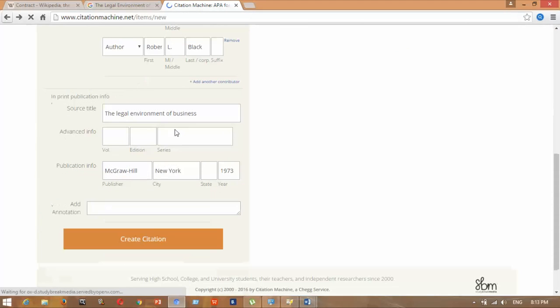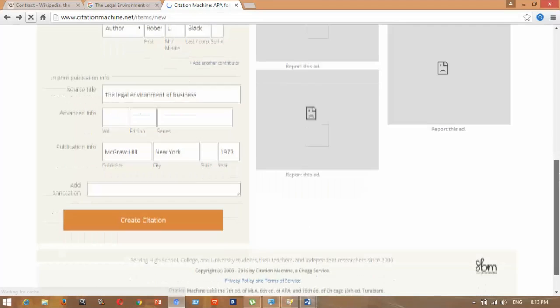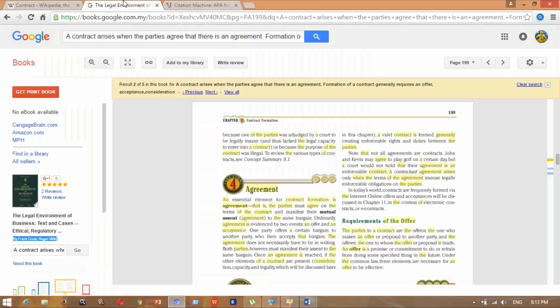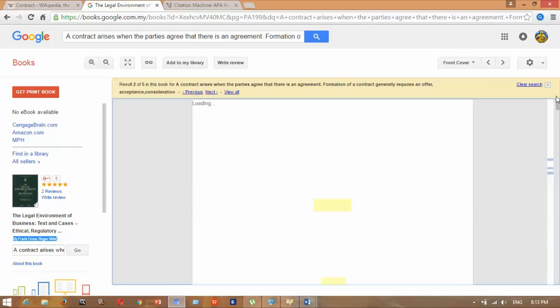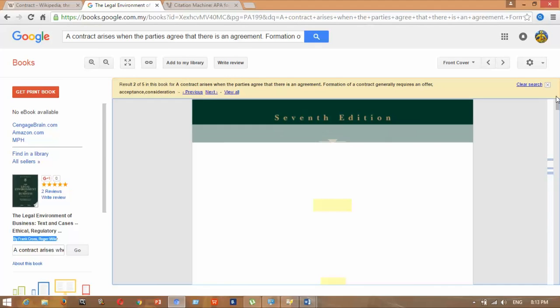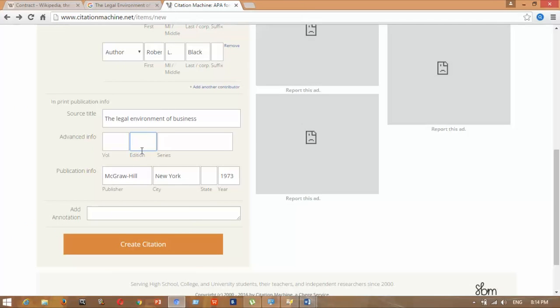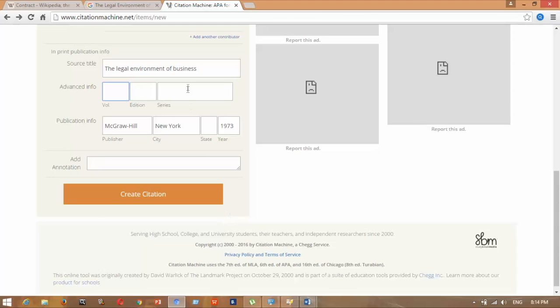Now we go back again. If we need to state something else, let's say, for example, the volume or the edition, you can find all of this. You go back to the first page, we will know the volume. It's the 7th edition. So you're just going to go back to this website and write 7 here. You're going to write 7. And then the volume, if the lecturer wants, and then the page, you can write the page also.